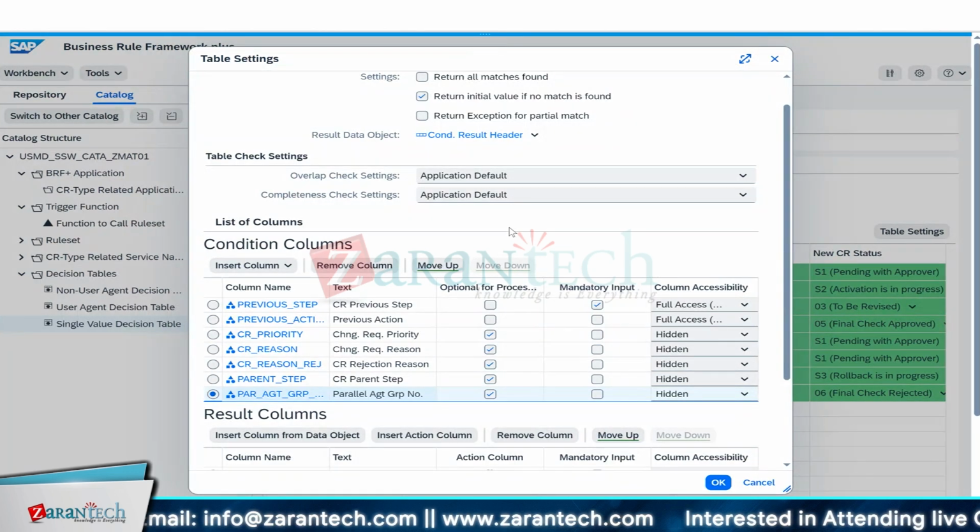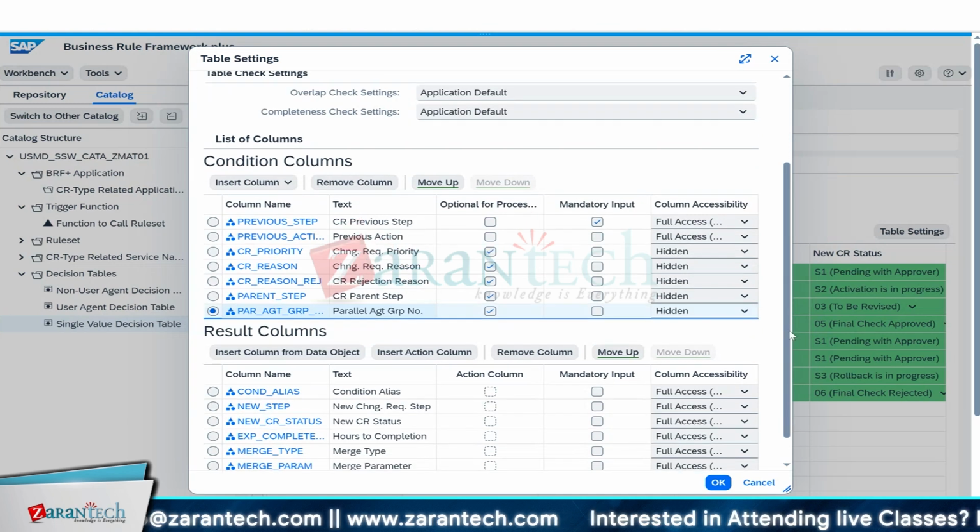Okay, very good. So now where should I add my material type? In condition or result column? Condition.